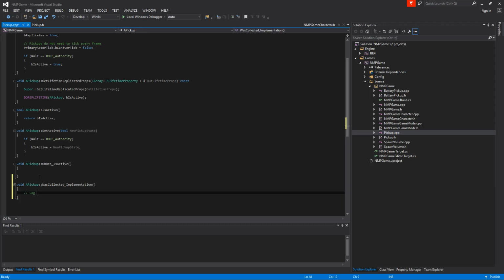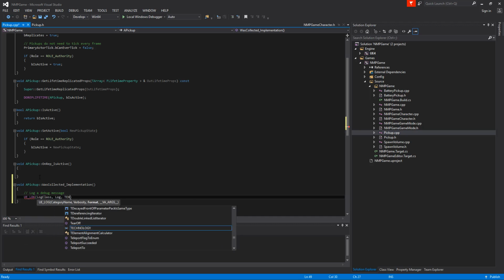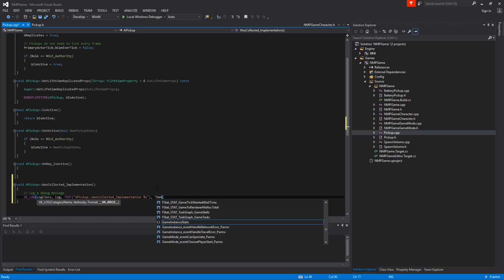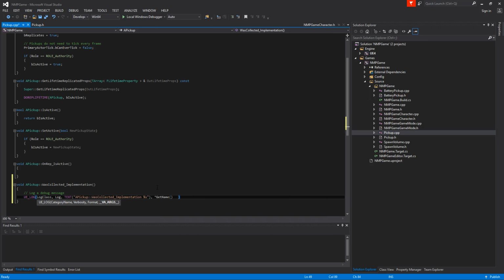And this is, again, something covered in Epic's tutorial. So we're going to log a debug message, and we do that with a UE_LOG. We'll put in the log class. Log is the verbosity level, and it's just going to be text. The way I like to do this is to put the class name and function name, and then we can put %s and put in the name of this object. There we go. So we'll print out a log message with the function call and the name of the pickup that was picked up. Okay, and that's all we need to do with that.